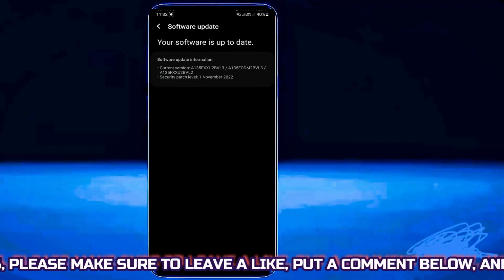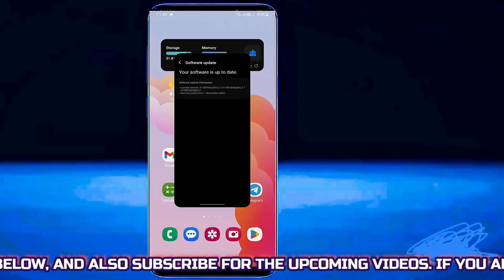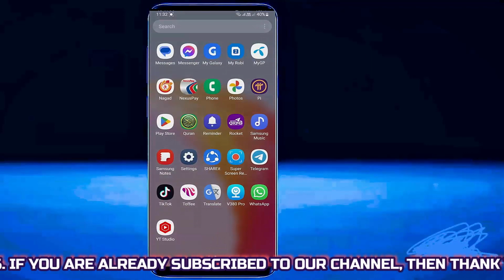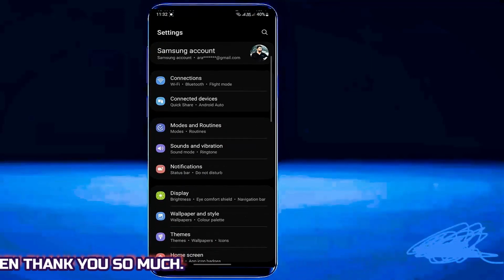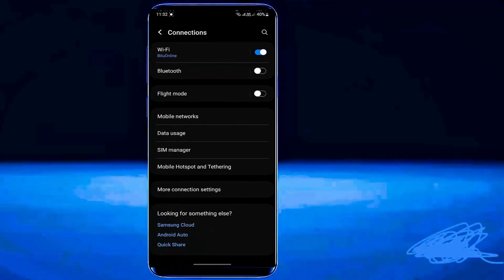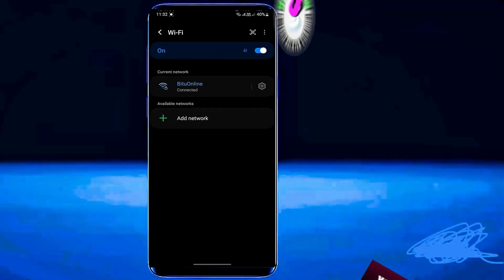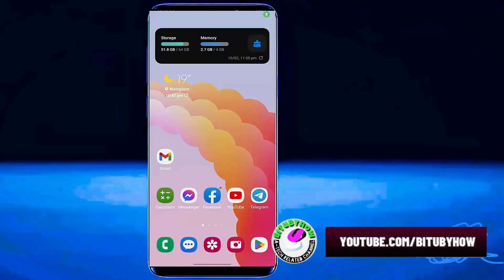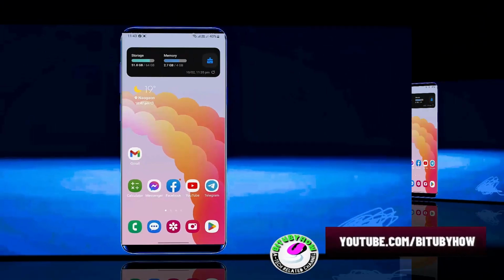Once the process has been completed, restart your phone. After the restart, connect your phone with your Wi-Fi network and check out if your problem has been resolved or remains. If your problem persists, then watch the next method.